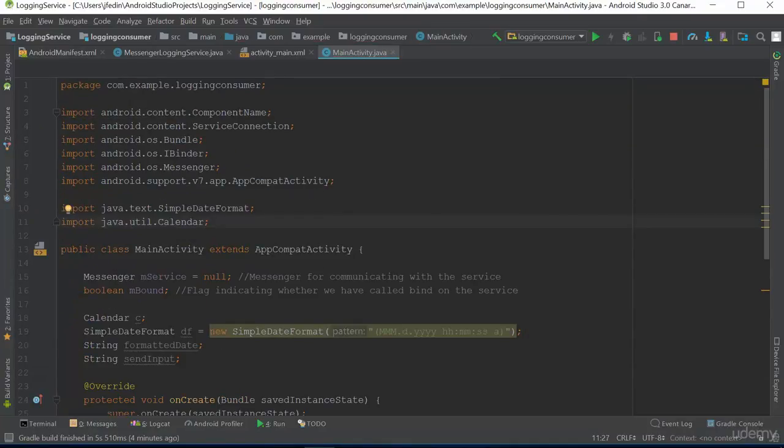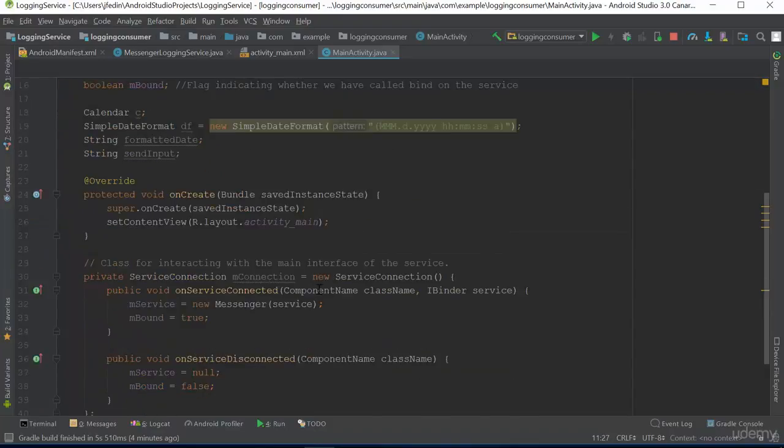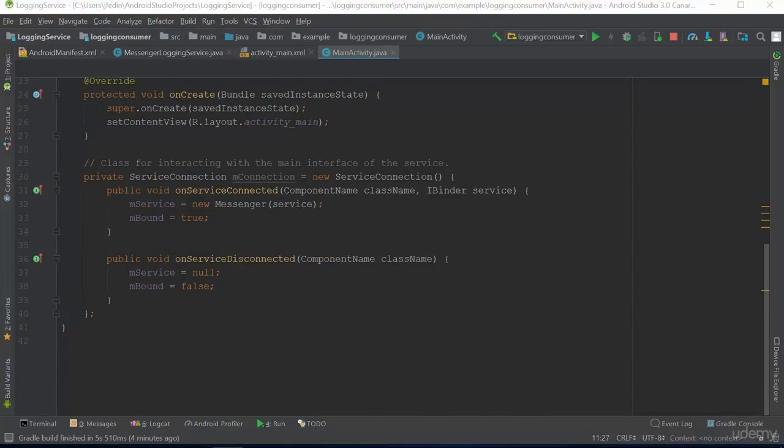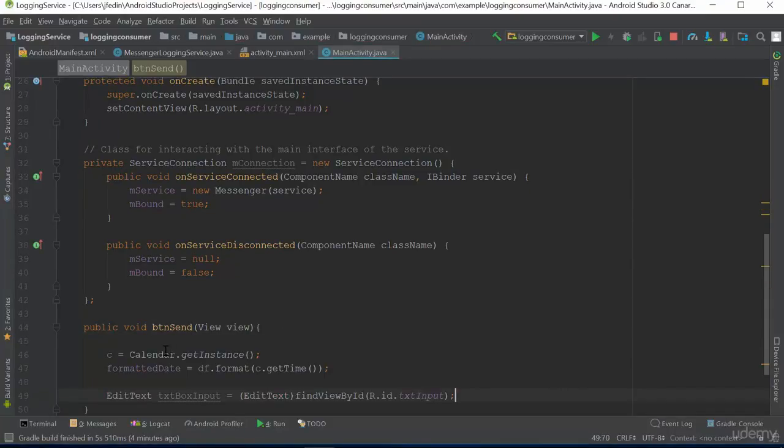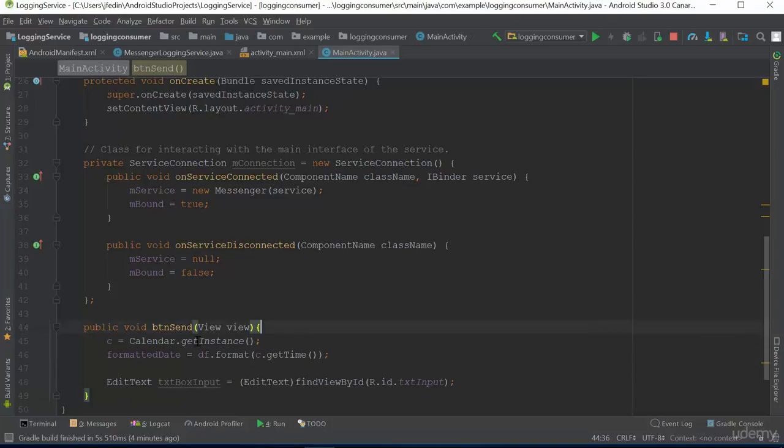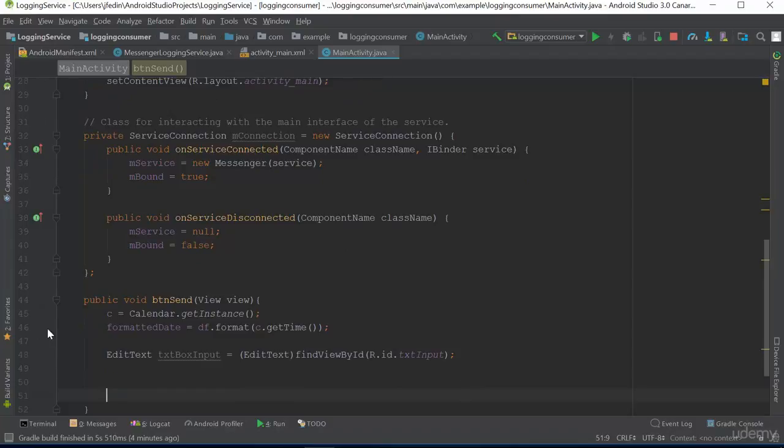And now for the rest of the application, I want to handle the onClick so that when I click a button, I send some data over using the messenger. So when I click a button, I want to add my button send. This is my event handler for clicking the button. Button send view. And I want to create some text, and I also want to get the text values from the edit text. Right, typical boilerplate stuff. Get the calendar, get the date, and then get the edit text box so that I can use that text to send over to the service.